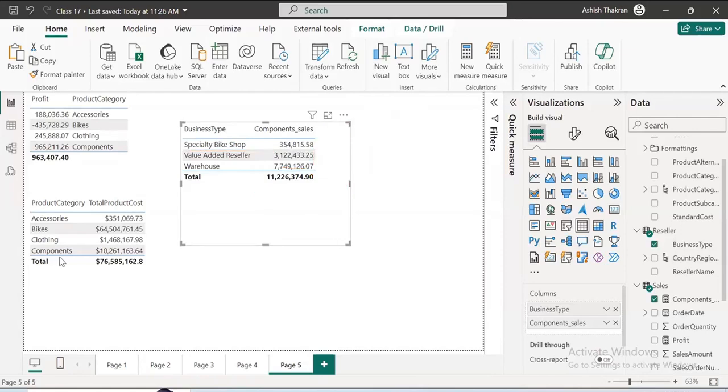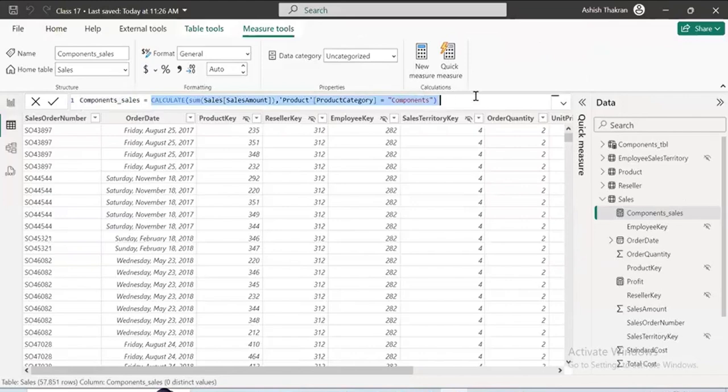So if you want to calculate an aggregation of an expression based on filtering context, you will be using the CALCULATE function for that. Okay? Guys, clear till this point? Clear this measure, how to write this DAX formula? Okay.